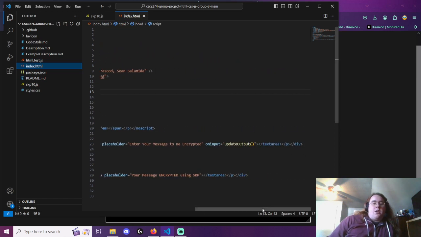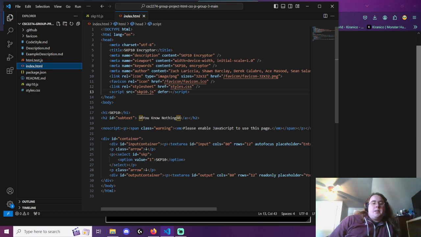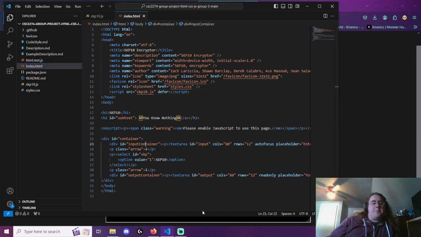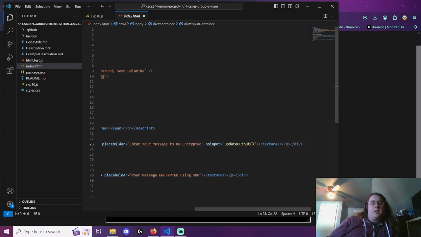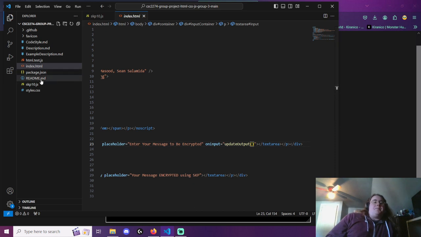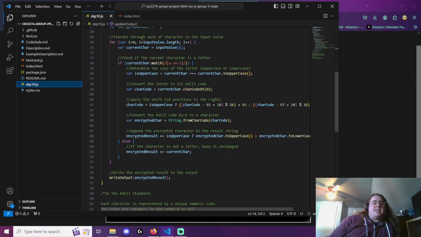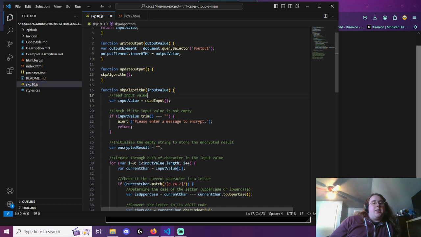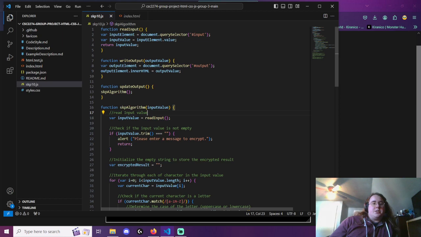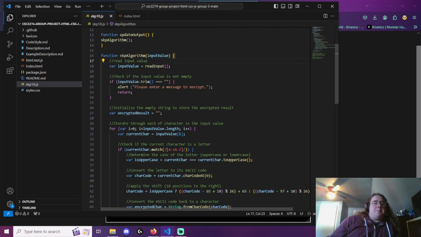Yes, so on input in our input container here, which is our text area, it will run update output. Update output calls SKP algorithm. SKP algorithm is where most of the magic here happens. SKP algorithm takes in input value, which we know from up here. That's the input that we read from the text area.